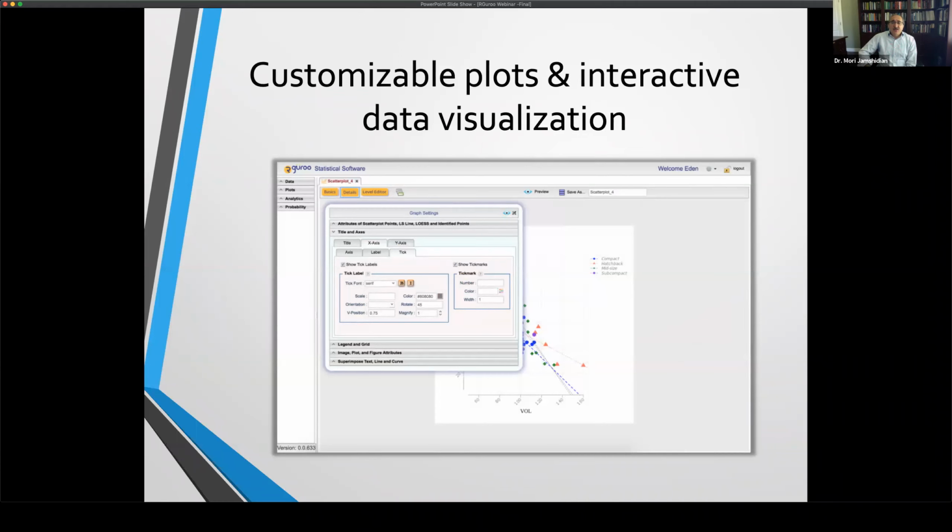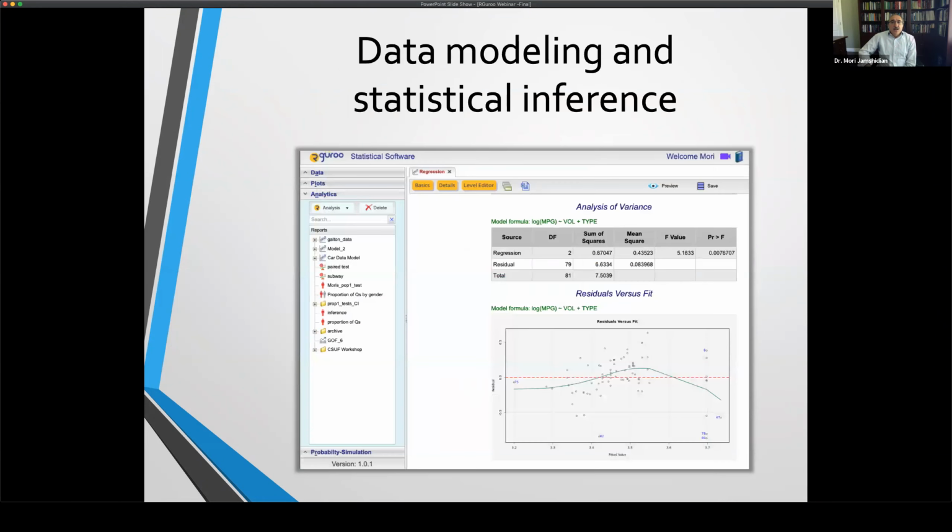In terms of graphs, we have customizable plots and interactive data visualization. If you're into customization, you can customize to the very nitty-gritty detail of any plot. Then we have data modeling and statistical inference. If you want to do a regression model or analysis of variance, we have that, and we have a whole bunch of diagnostics and plots that you can use in order to model data.